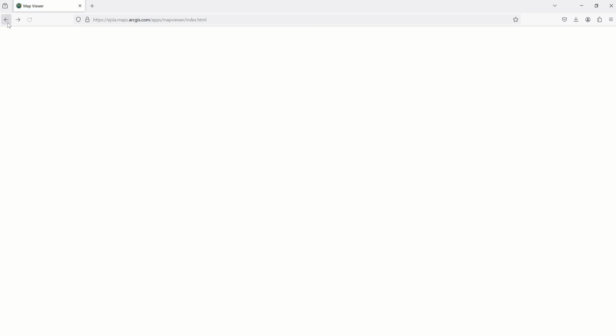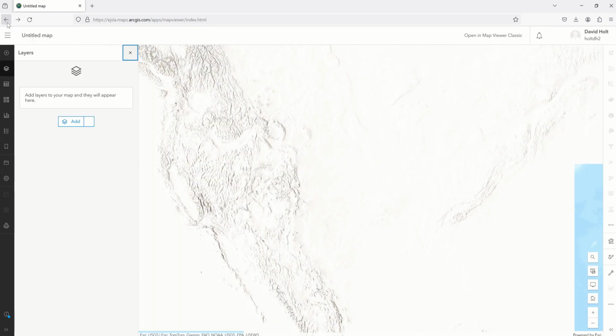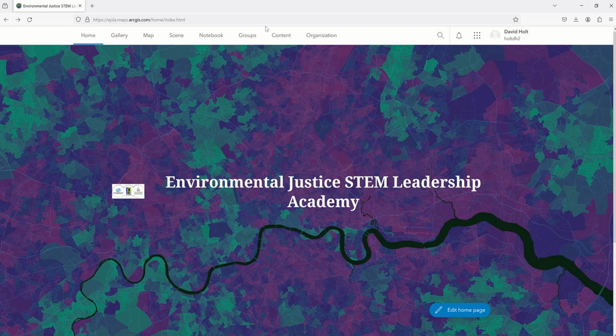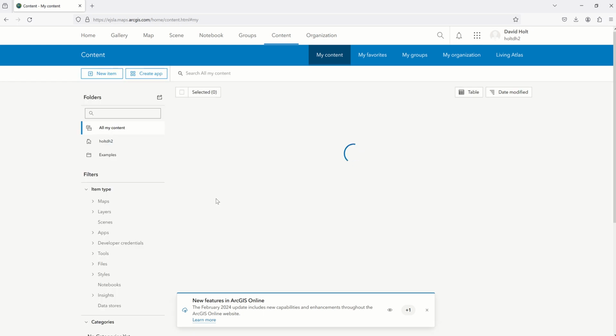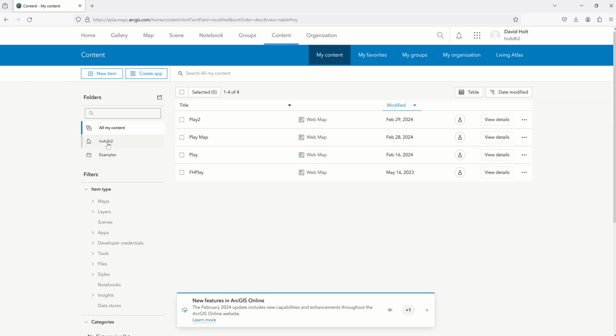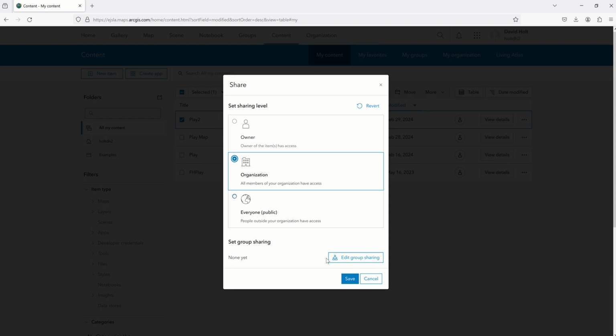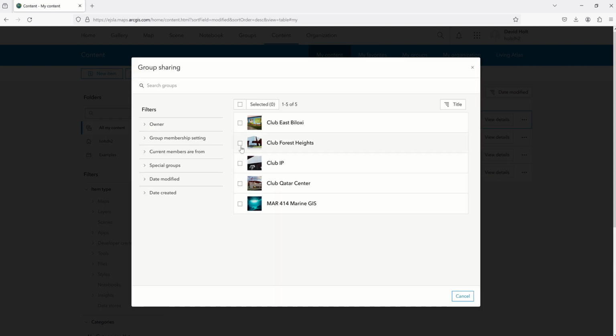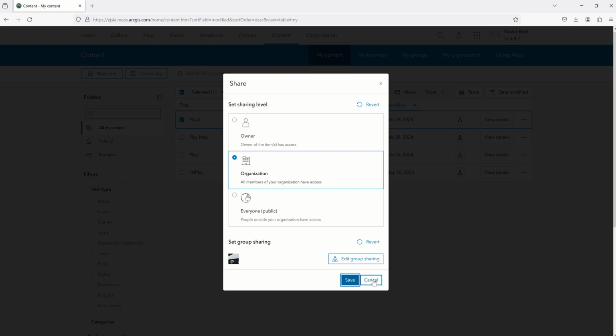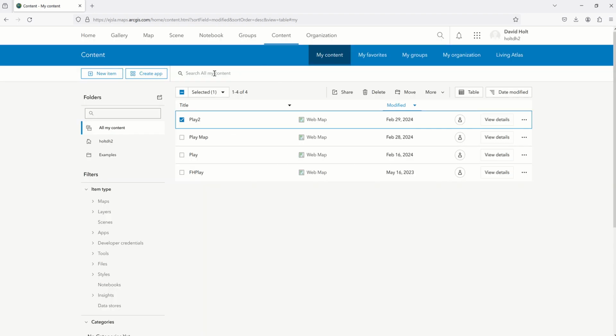Now if I just simply back out to the main screen again, there's my map viewer. I can come over here to my content, and there in my content is Play 2. And if I wanted to share this with people, I just simply go, I've checked on it, and I go to share. And then I can put it in the organization. I can go to edit that group, and I can say, I'm just going to share that with IP. Apply it, save it, then off it goes. I'm not going to worry about doing that.